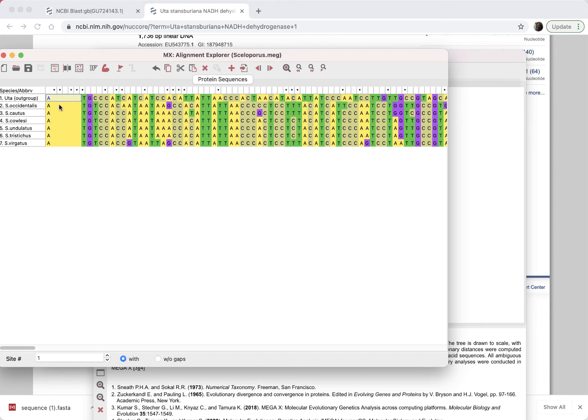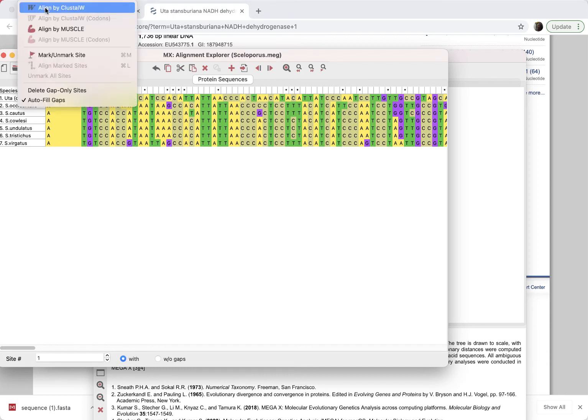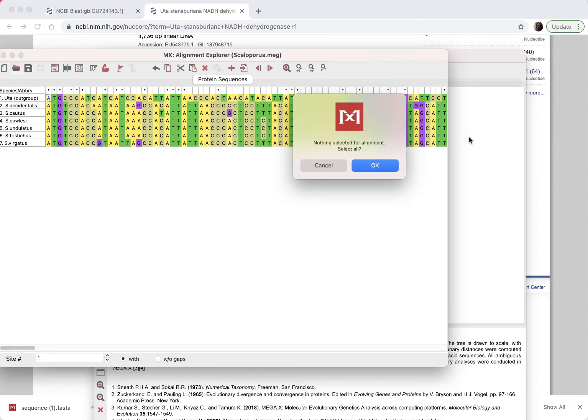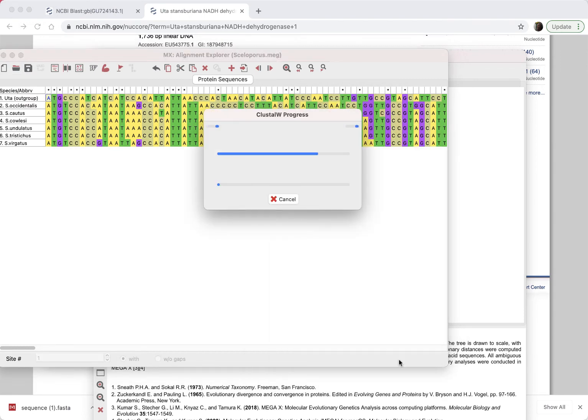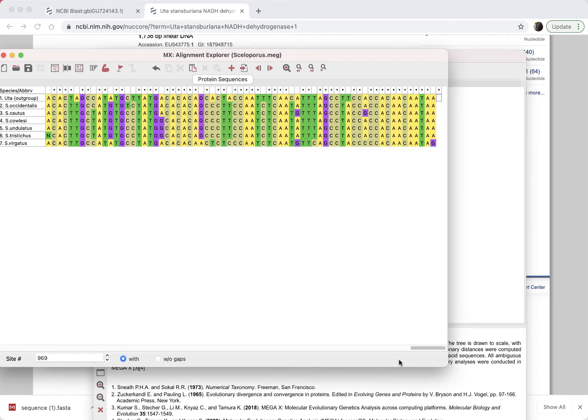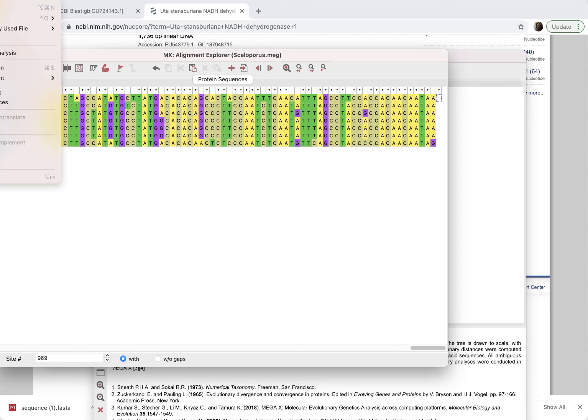And now that I've got my 6 Scaloperas and my 1 outgroup, I need to align again. Okay, so I'm going to use the, nope, align protein doesn't work. I need to go to the alignment drop-down menu from the top, align by ClustalW. Go ahead and select all and run the ClustalW program. And now things are aligned. And now I need to export.